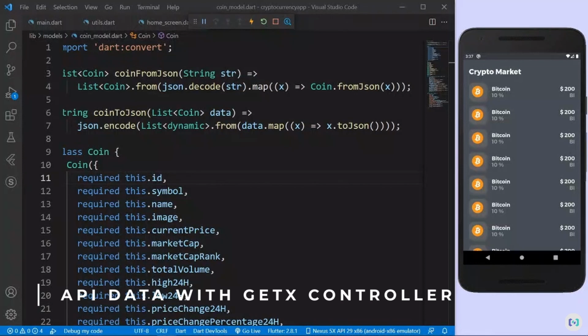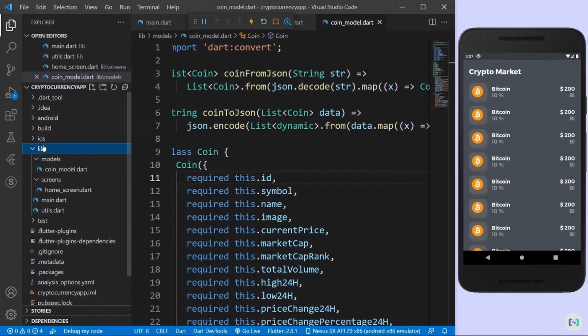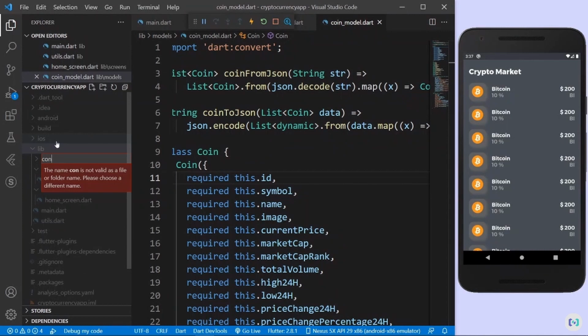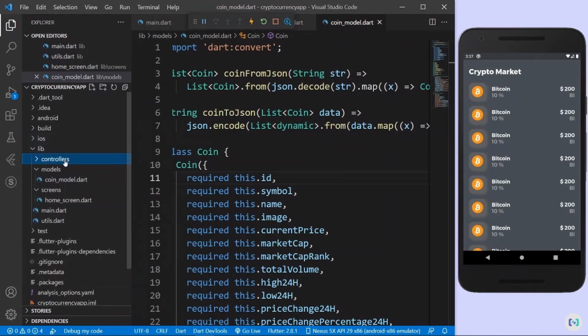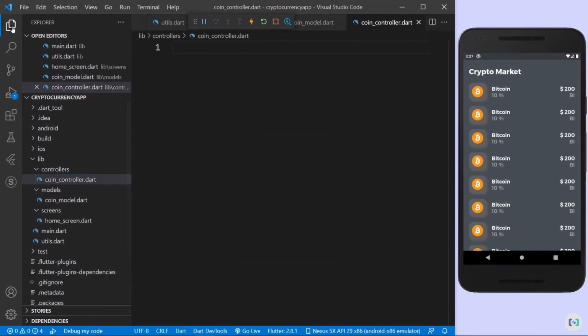So okay, after creating a UI of the home screen and also creating a coin model, now let's actually work with our state management, with our Getx, right? So let's create a new folder for our controllers. I'll create a new controller and name it coin controller, and here we'll get the data from the API and parse it into a list with some Getx features.